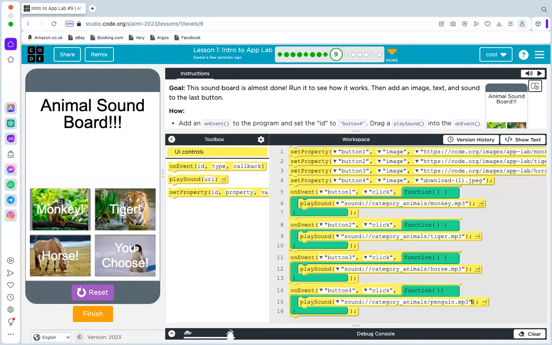So now if we run it, it will all be there. If you want to, you can also change the text of it to penguin or whatever other animal you chose.